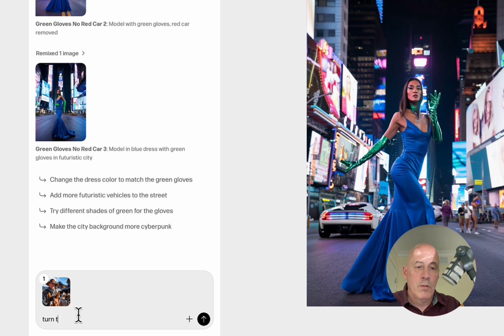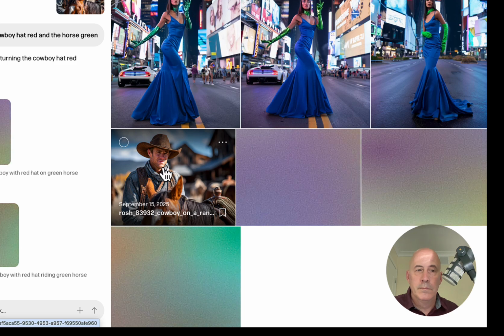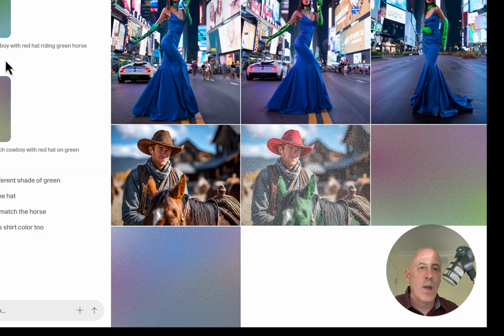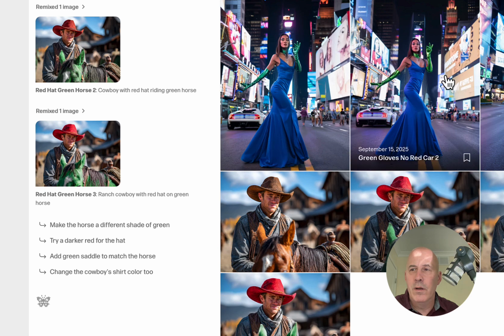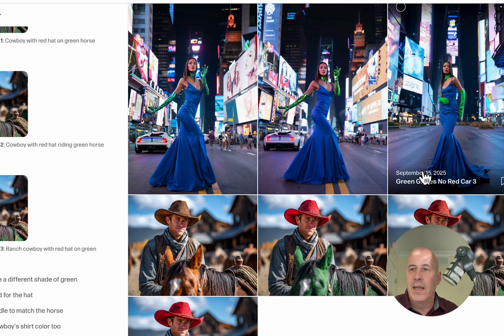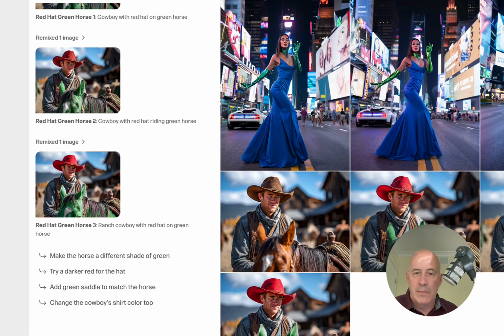So here we go. Turn the cowboy hat red and the horse green. This is something we've had some experience with. So here's the original. I'm finding the way this is laid out a little confusing. In other words, just not as easy and intuitive all the way around, especially when things are changing, such as this scene altogether. It got rid of everything as an option. We did get what we were looking for, but the additional options, I don't know.